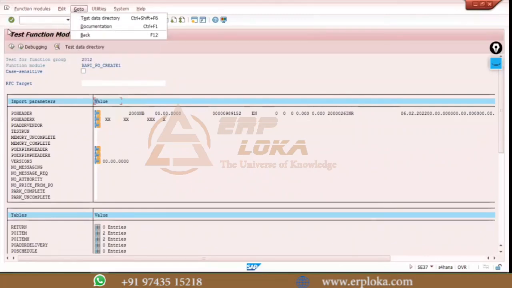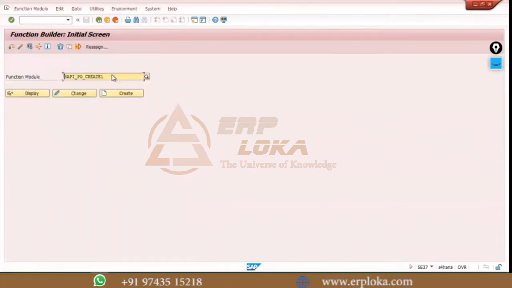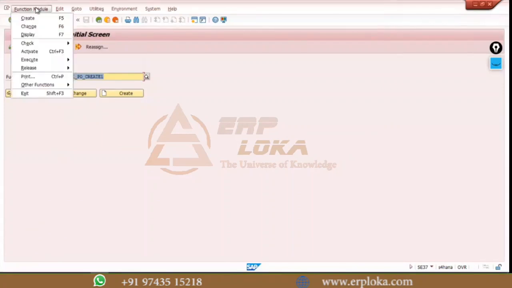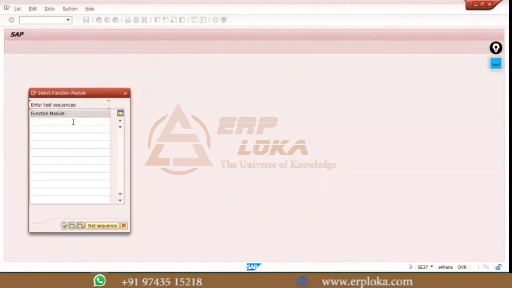One second. If we go back, from here, I can select only one function module. Now I need two function modules to be selected here. To do that, go to function module, go to execute, test sequence, go to test sequence, and add how many function modules you require here.